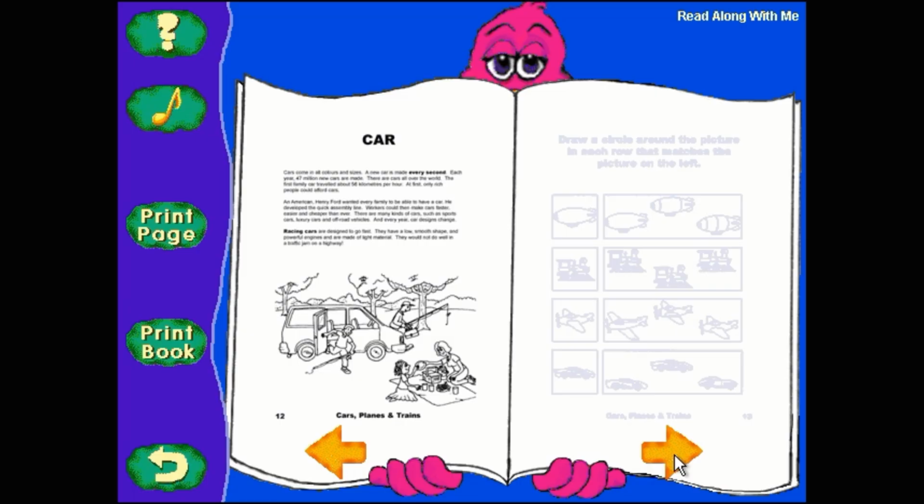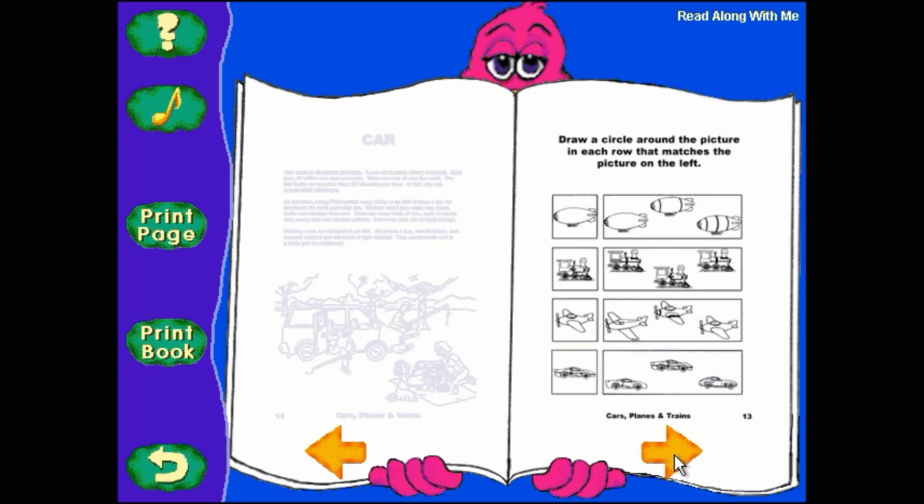Racing cars are designed to go fast. They have a low, smooth shape and powerful engines and are made of light material. They would not do well in a traffic jam on a highway. Page 13. Draw a circle around the picture in each row that matches the picture on the left.